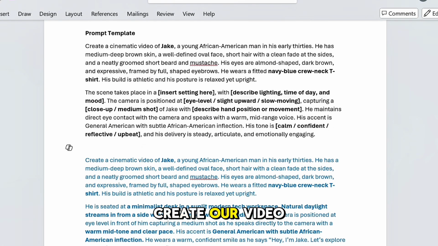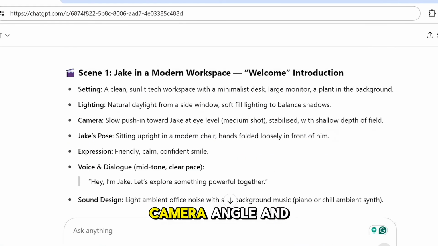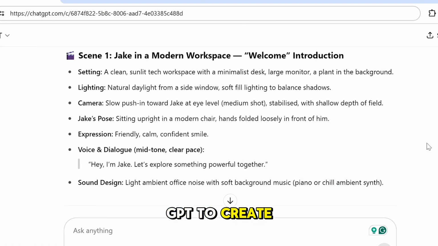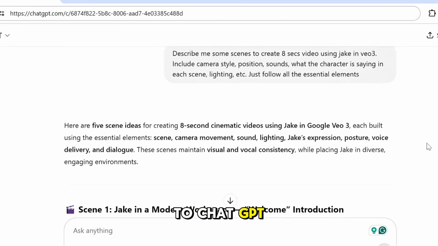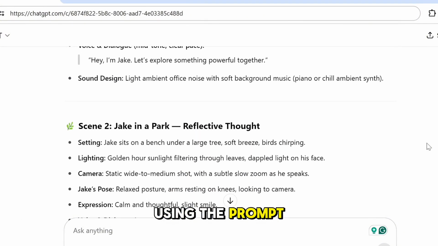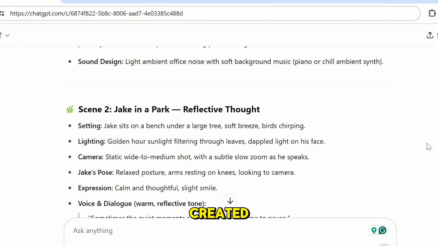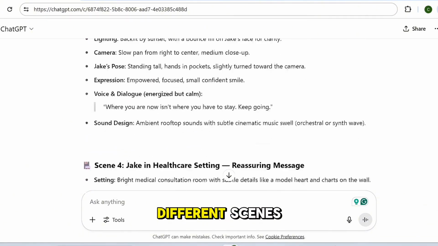And so to create our video, all we need to do is go to the template we created earlier and fill in the spaces for the scene, the lighting, the camera angle, and all that. If you don't know what to fill in there, just ask ChatGPT to create scenes for you. So in this case, I went to ChatGPT and asked it to create scenes for Jake using the prompt template that it created. As you can see, ChatGPT created about 5 different scenes.